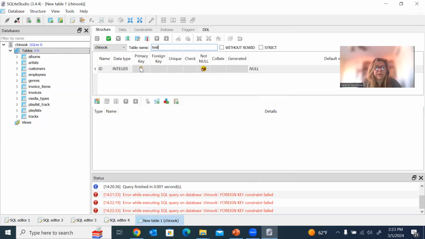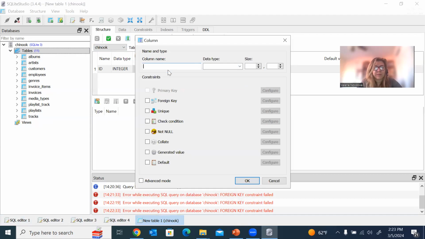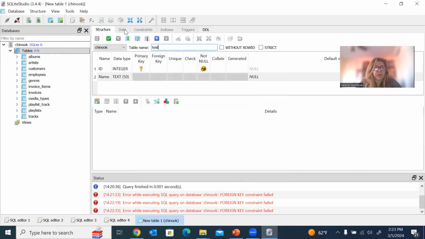And then you click OK, and you have the first column here, and you can go ahead and add another column, probably name, and you can call it text, and the size of the text is going to be 50 characters, and you can add your text here. So now you have a table.